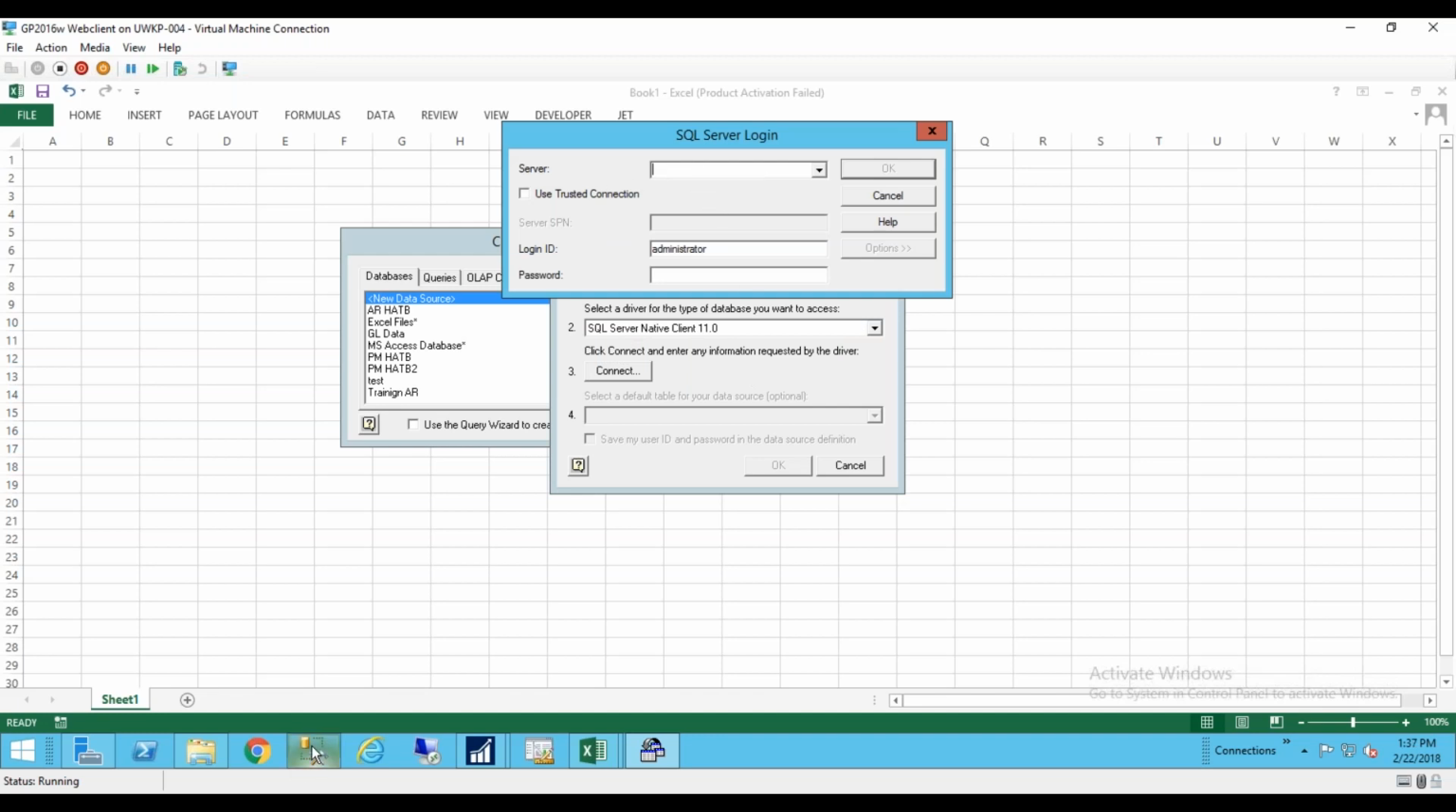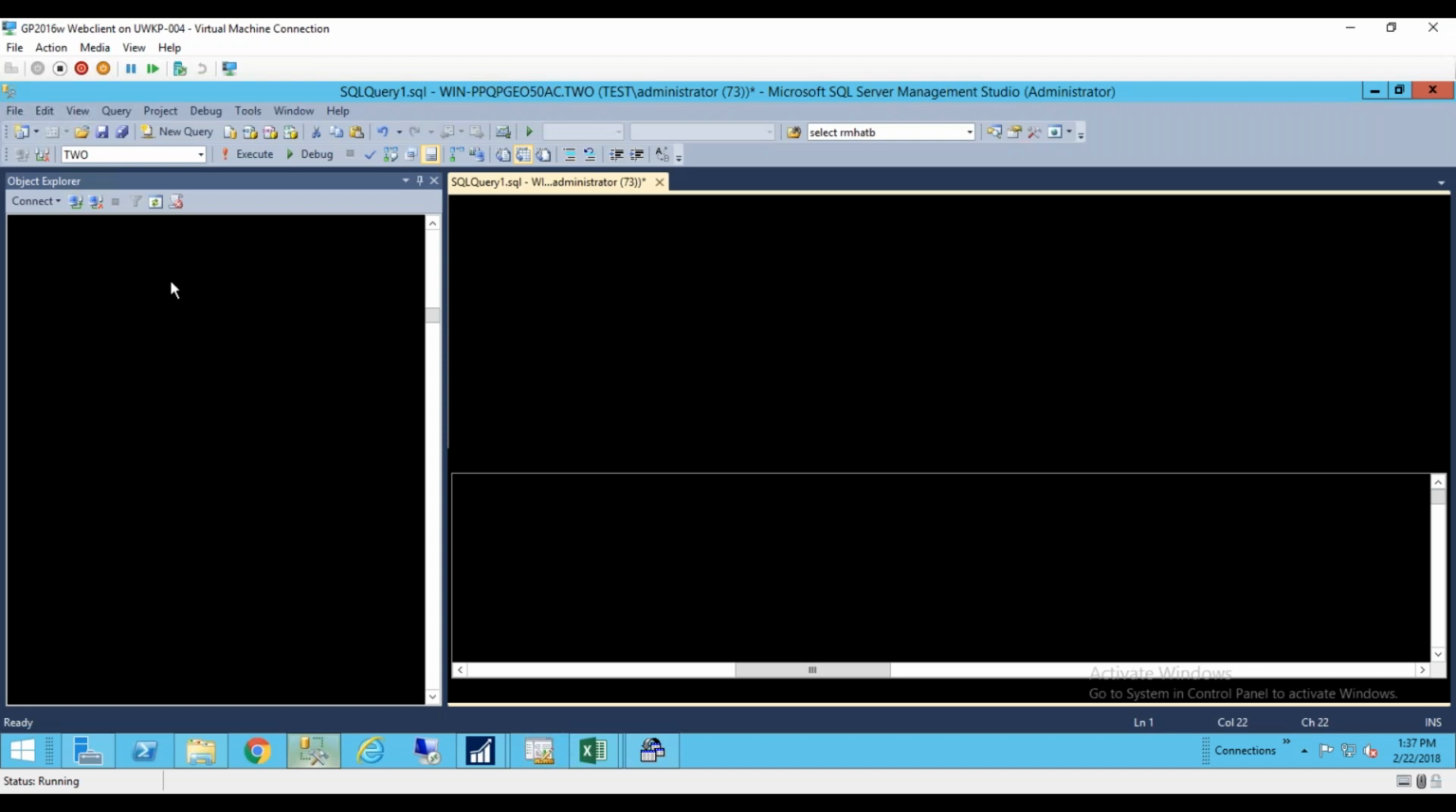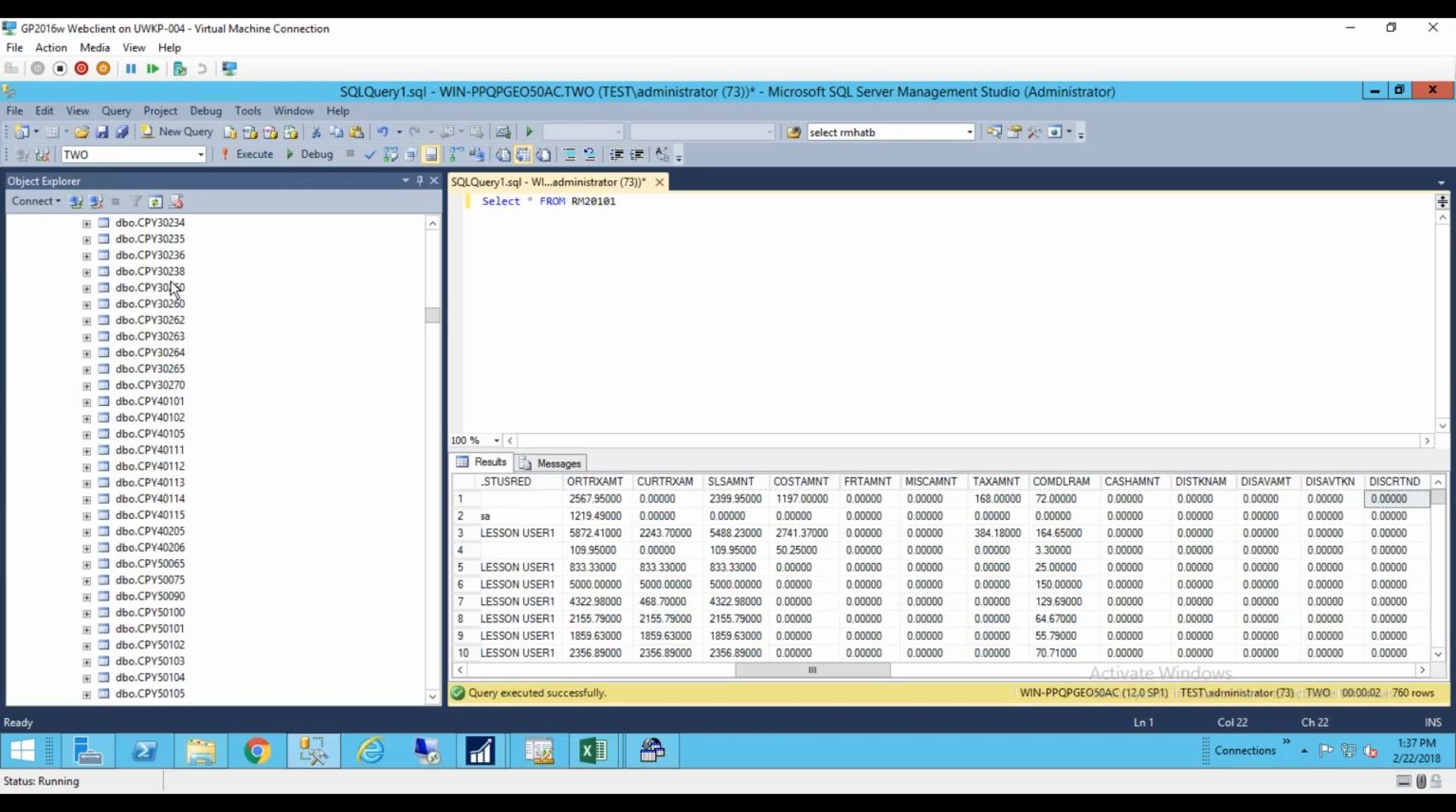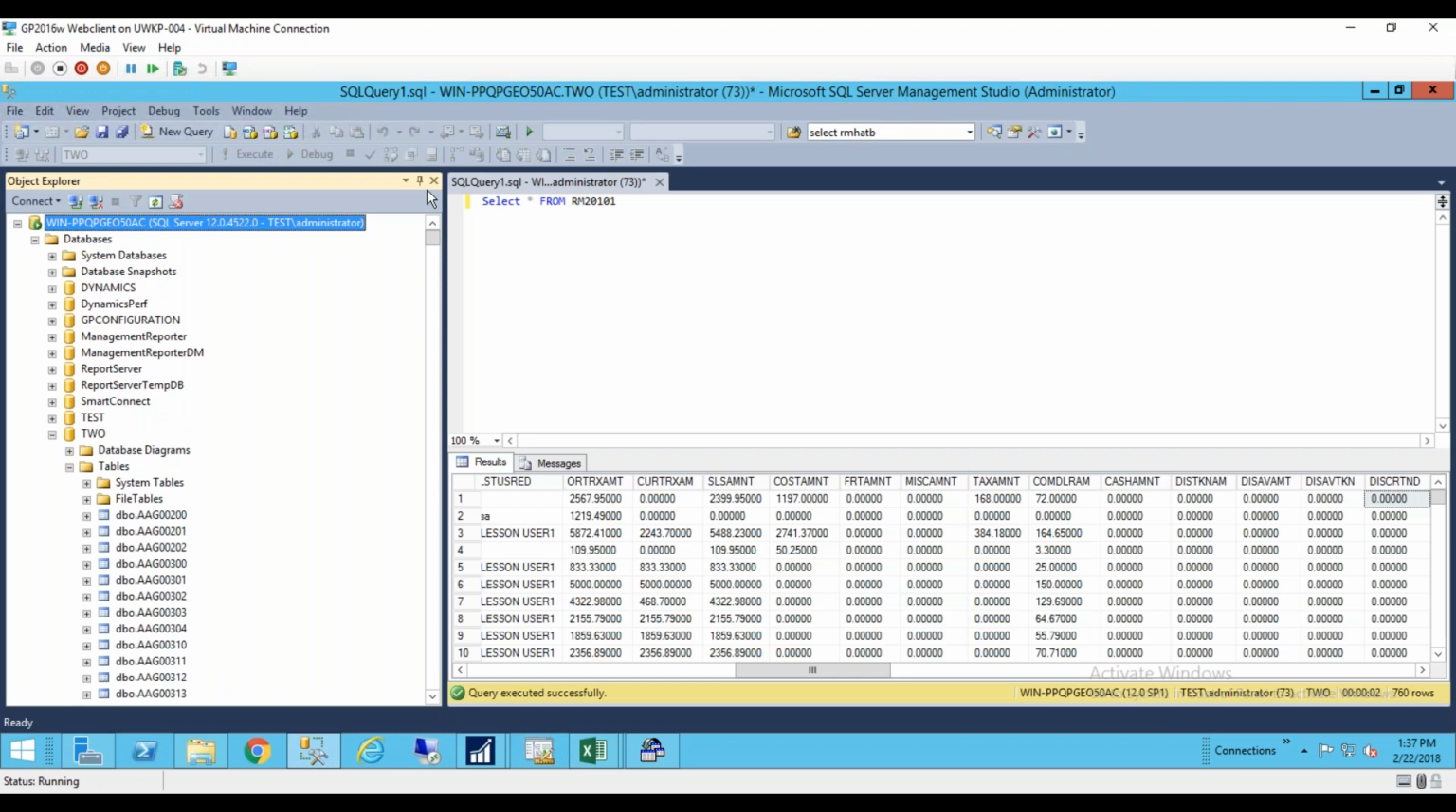Server. The first thing we need to know is the name of the server. If you remember on that data connection properties, it requires that server name. So that's where we're going to enter our server name, and I'm just going to quickly write on a Post-it note, WINPQPGEO50AC. That's the name of my server.